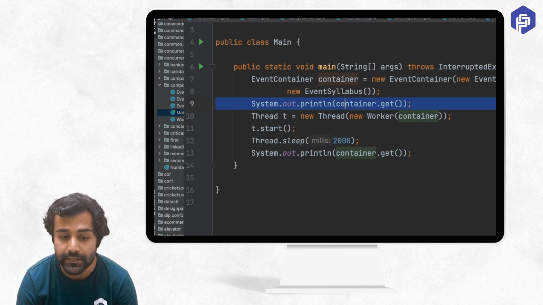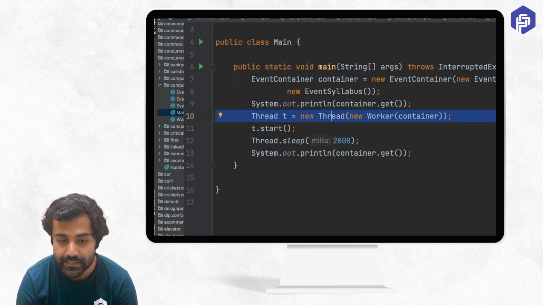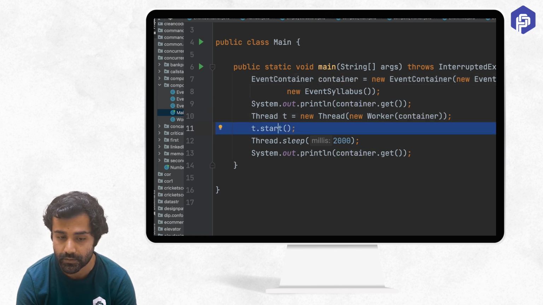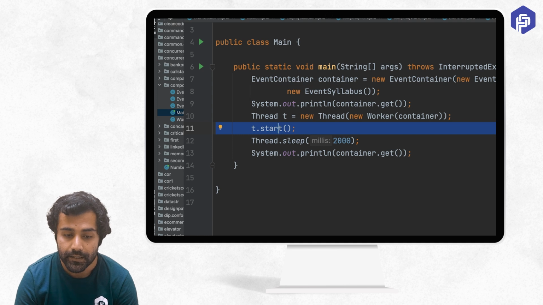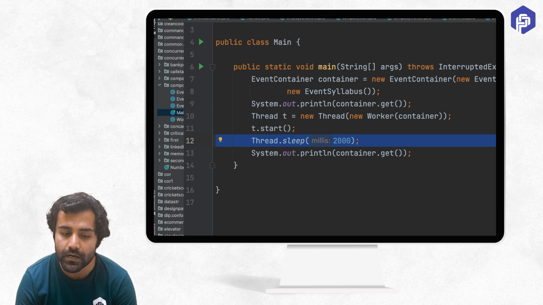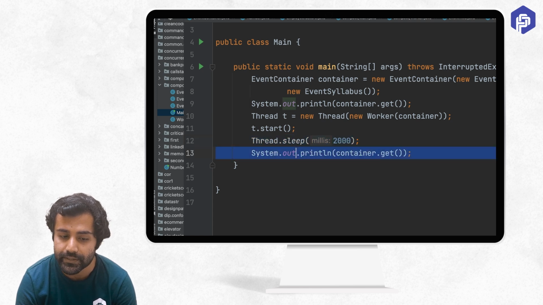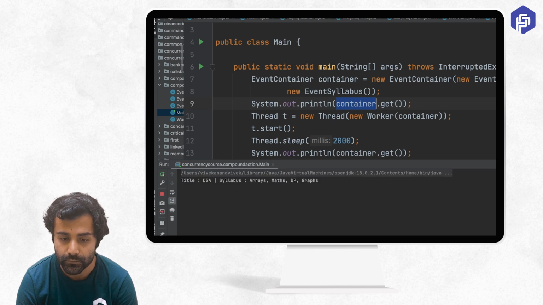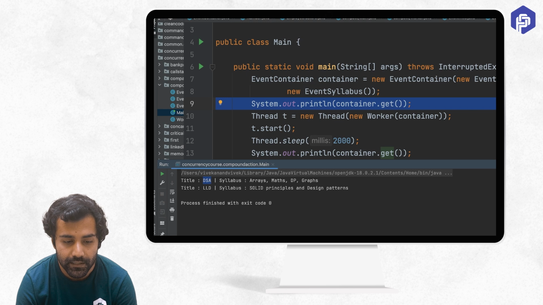Now we have created a new thread, injected this container inside its worker, and then launched that thread. After launching this thread, we have slept for some amount of time, and after that we have printed certain things. So let me run this code and we will see what happens. As we might already be guessing, this line will behave normally. Why? Because so far the code is sequential, so it will print that the title is DSA and the syllabus is so and so.